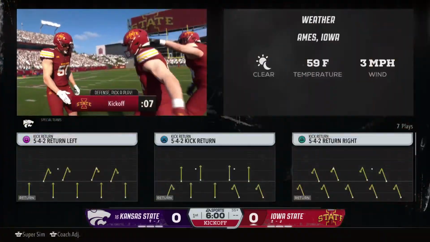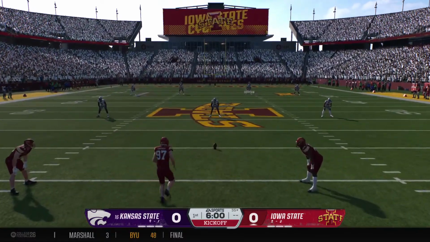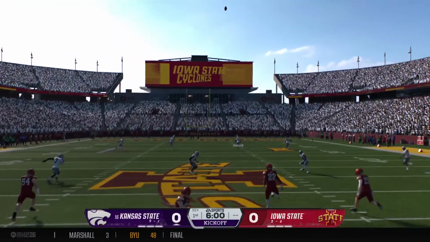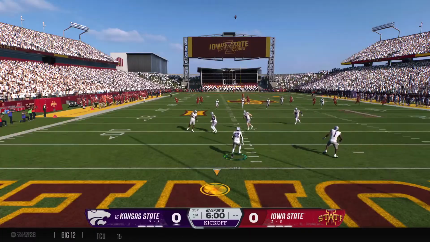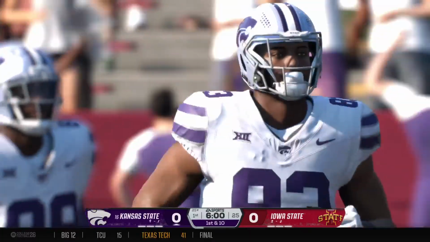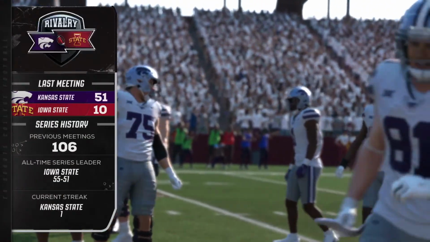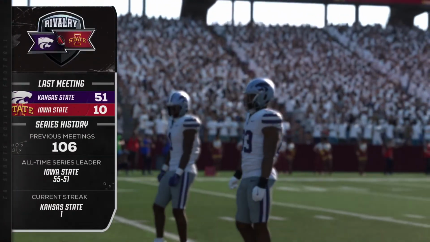Time to get this game started. The Cyclones will kick it away first. It bounds through the back of the end zone. It'll be a touchback. So Kansas State's offense takes the field to start this game off.